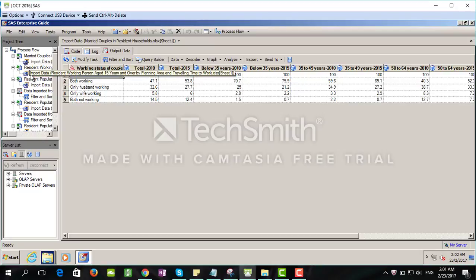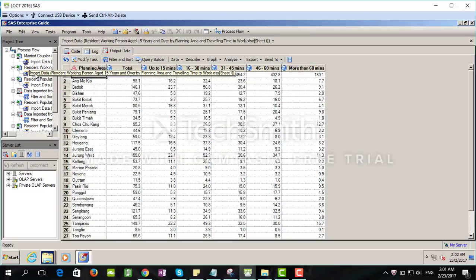For the resident working person aged 15 years and over by planning area and travelling time to work, the data is originally neatly organized, with the group variables of planning area and different travelling time to work.